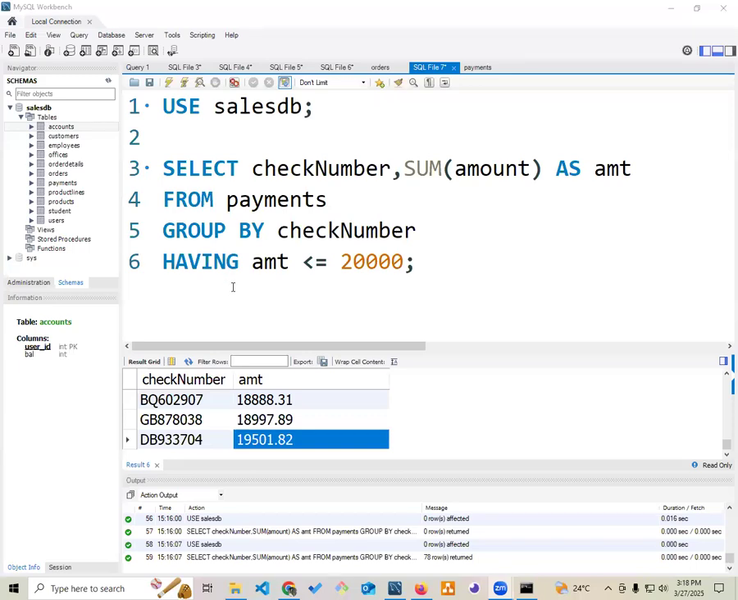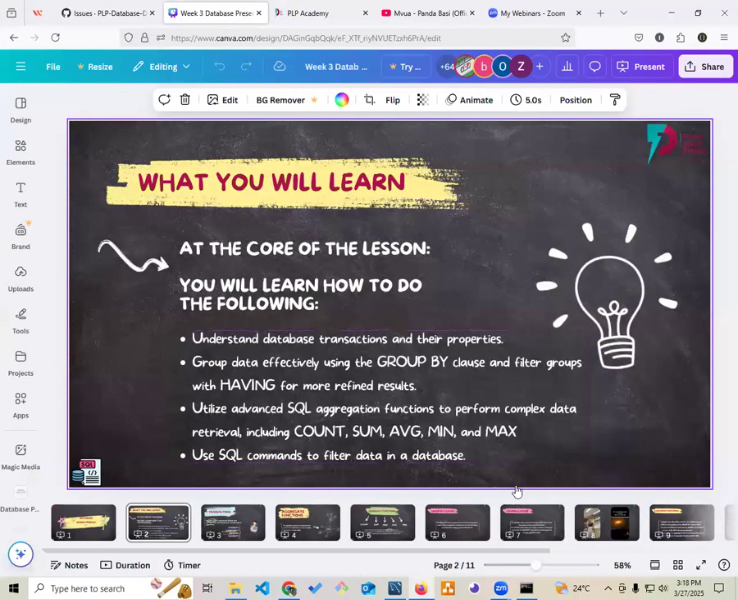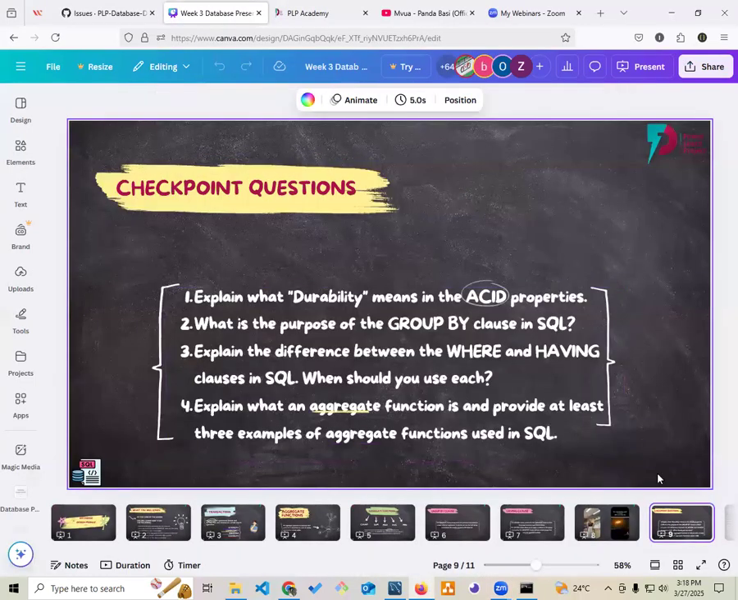Let's go with Abdi Hakim. No, Abdi. Read number, just slide 9. Read for us the checkpoint question. Yes, please. Slide 9.